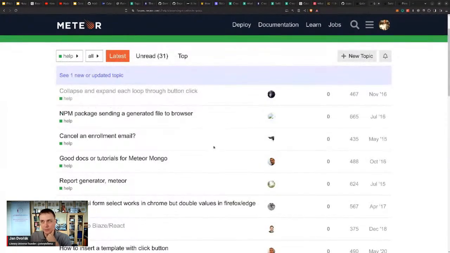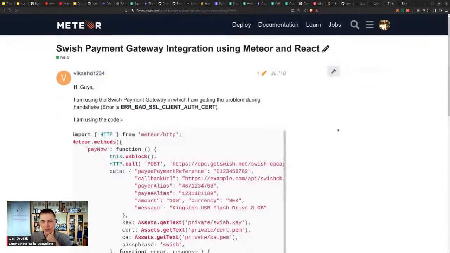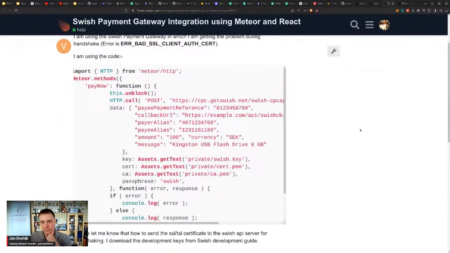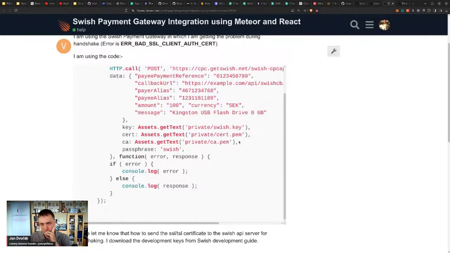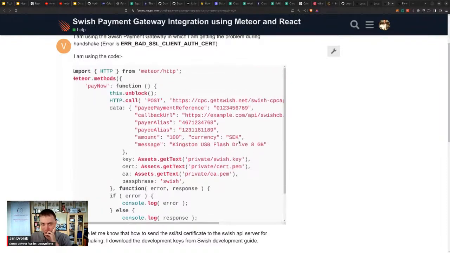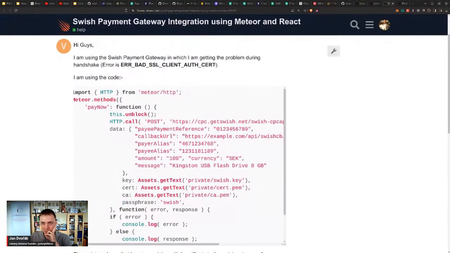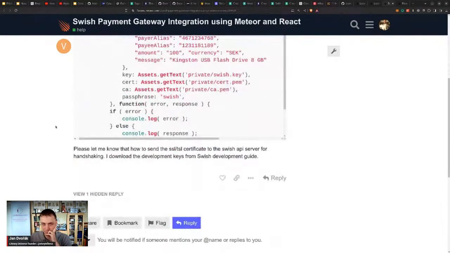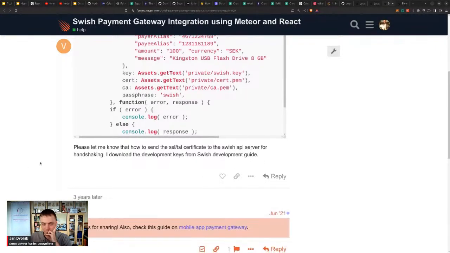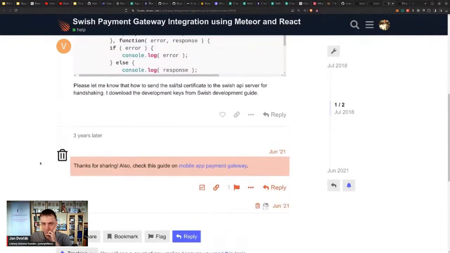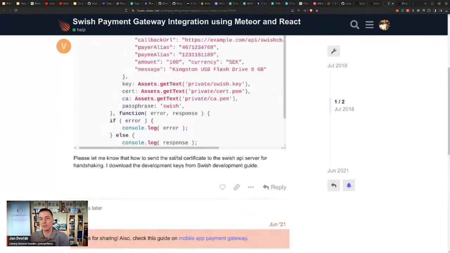So for, where is it? Yes, here we go. Key search, passphrase. If error and response. But SSL client and auth certificate. Okay, so it was just another spammer. That's good.